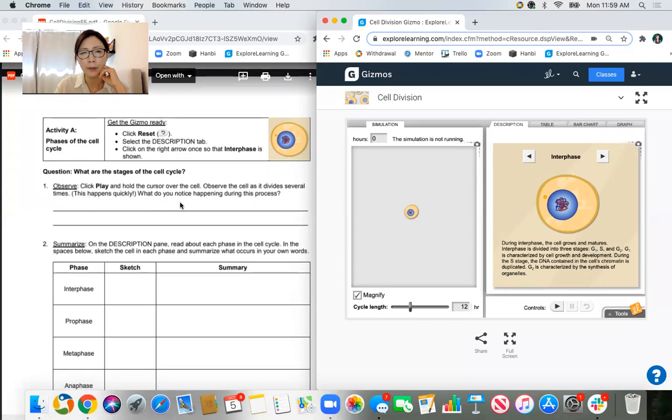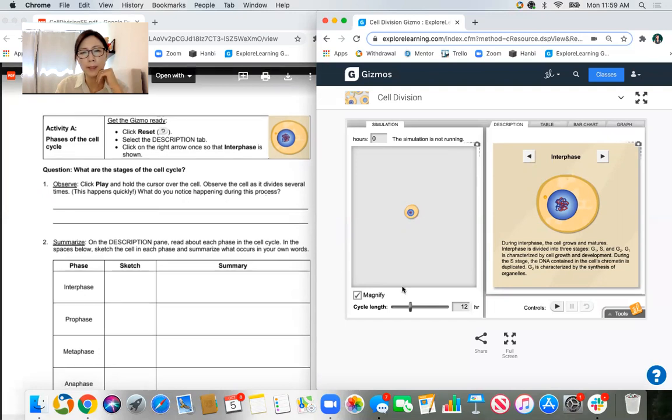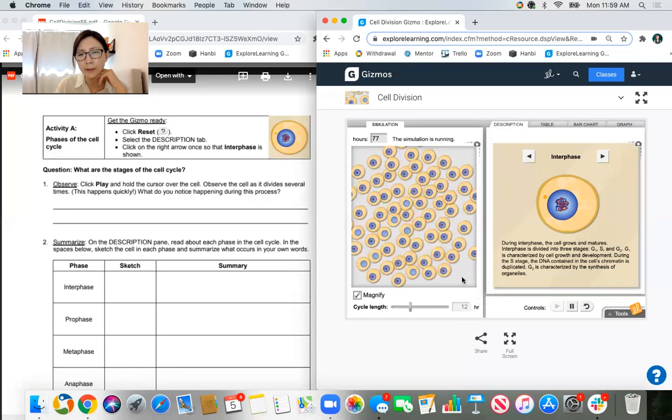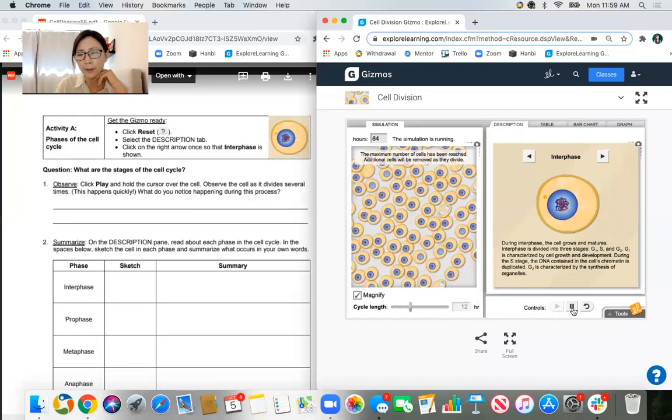Okay, and then it says click play and hold the cursor over the cell. Observe the cell as it divides several times. What do you notice happening during this process? So let's go ahead and click play, and then we'll hold our cursor over here so we can see these stages happening super fast. You notice it's interphase for a long time, and then all the other ones happen really fast. Okay, and then there it goes, all the cells continuing to divide until they fill up the page.